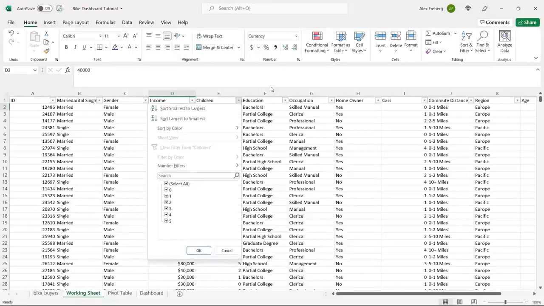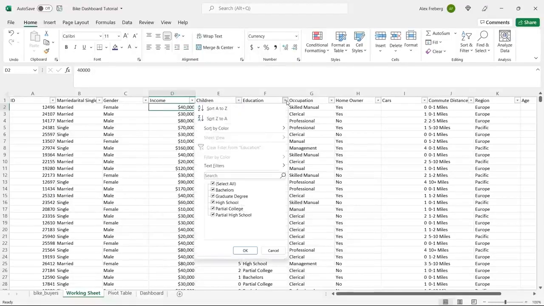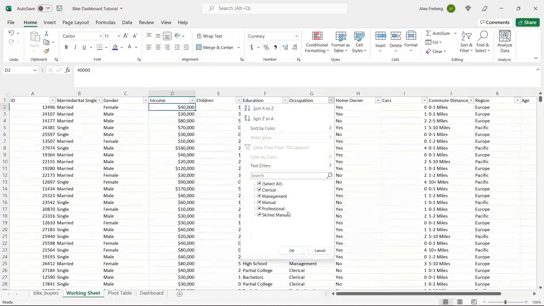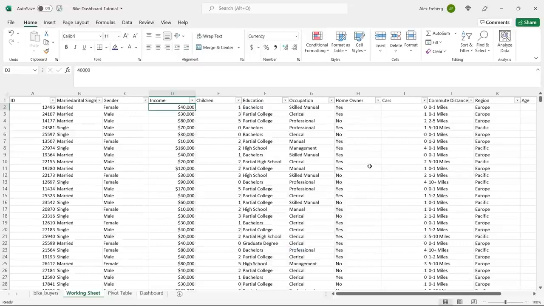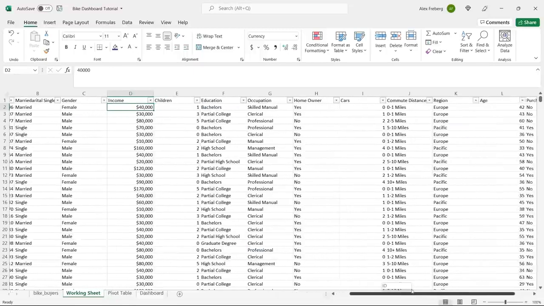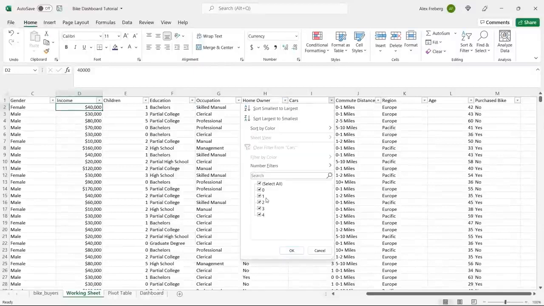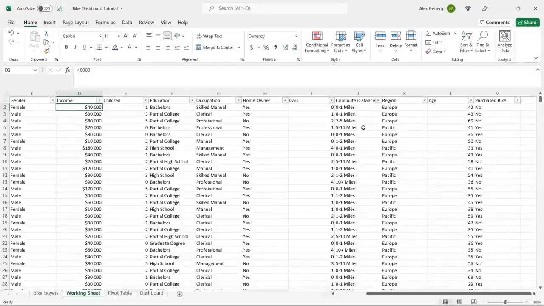The children, those look good. We have education, partial college, partial high school. This looks fine to me. If there's any spelling errors or anything like that, of course, we need to clean that up. It doesn't look like there is. Occupation, skilled, manual. Okay, those should be separate. Are they a homeowner? Should just be yes or no. All right, we have cars. 1, 2, 3, 4. Good night. Who owns 4 cars? And then we have the commute distance.